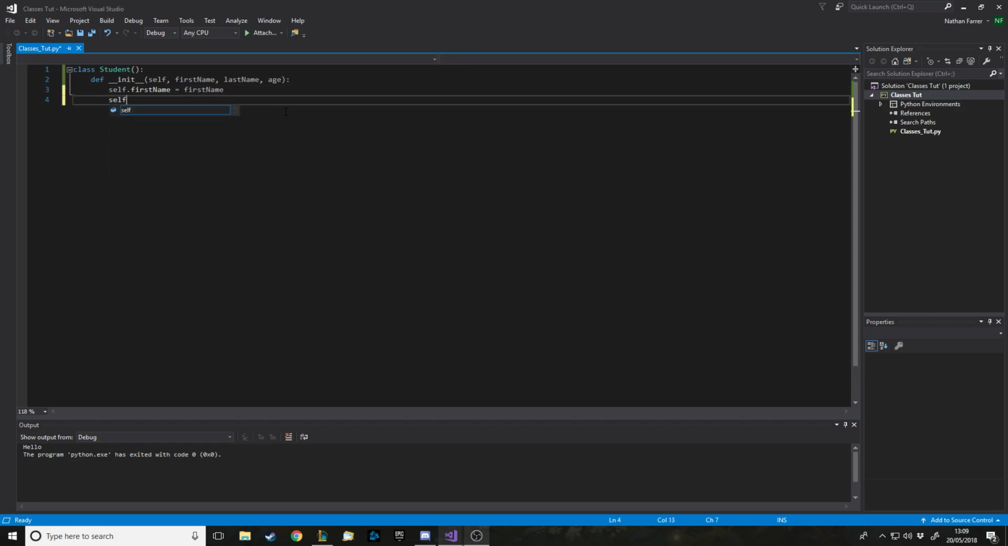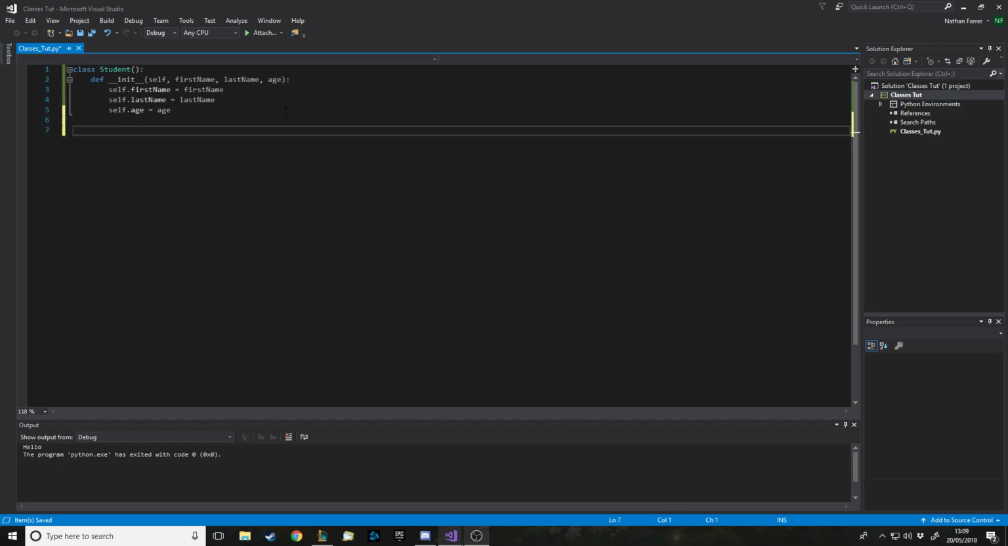So let's also do self.last_name equals last name that we get passed in. And then for now, we'll do self.age equals age. That seems pretty simple. Now, to quickly show how this is working, we can make a new student.